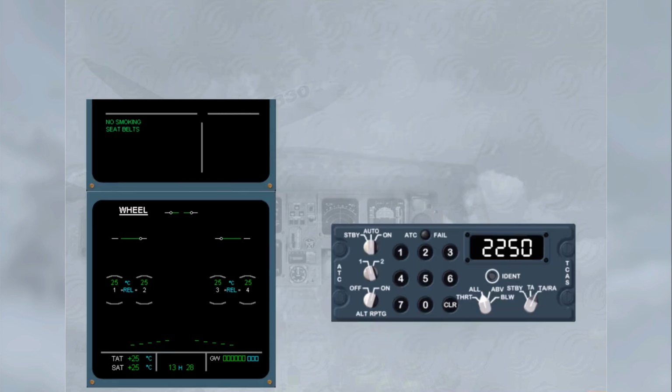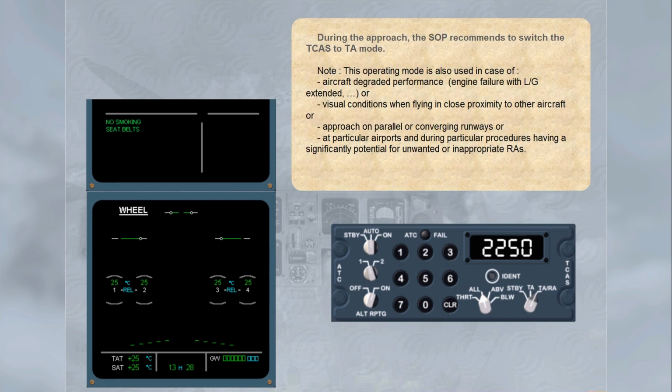During the approach, the standard operating procedure recommends to switch the TCAS to TA mode. Note, this operating mode is also used in case of aircraft degraded performance, engine failure with landing gear extended, or visual conditions when flying in close proximity to other aircraft, or approach on parallel or converging runways, or at particular airports and during particular procedures having a significant potential for unwanted or inappropriate RAs. Set TCAS to TA mode.